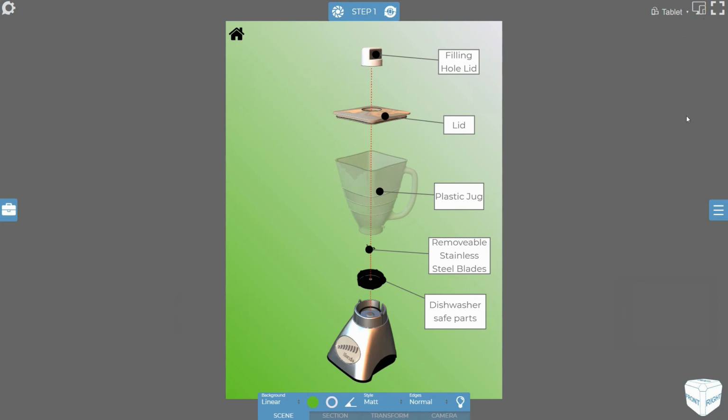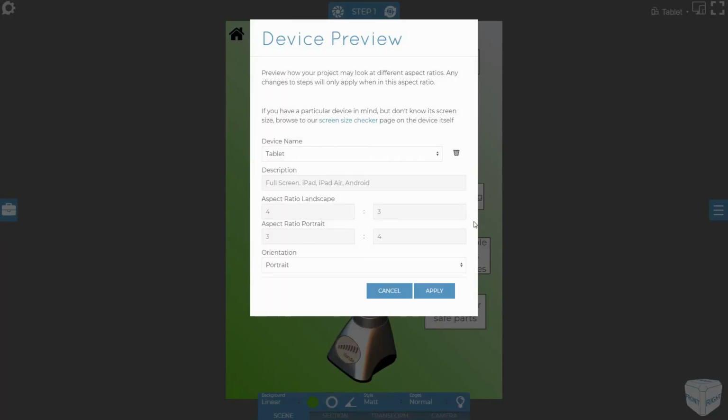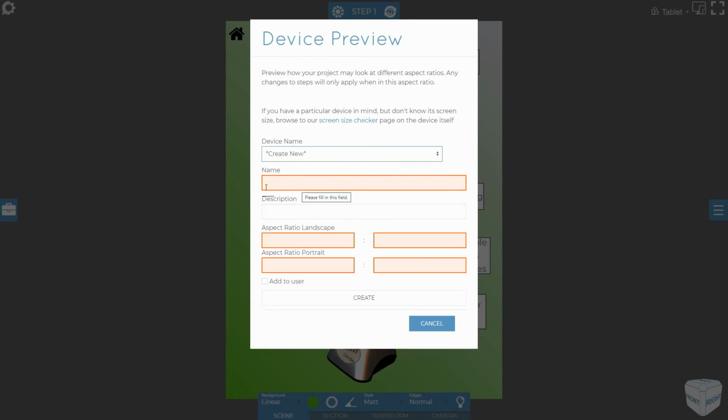Back in the designer, if I choose the icon in the top right hand corner here and click it, you'll see we get the device window pop up, and from here we can pick which is the current active device, and that will change it just the same as the drop down, or we can even create a new one. We just have to put a name in and we give it a landscape aspect ratio and a portrait aspect ratio.